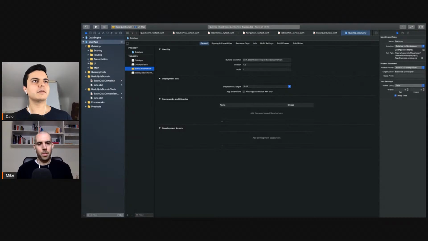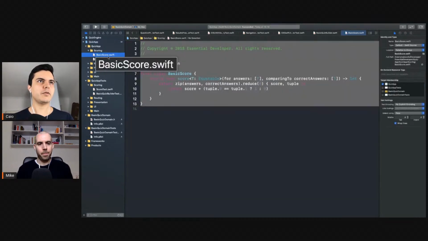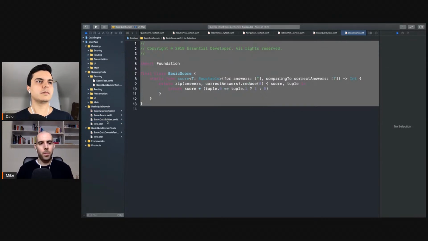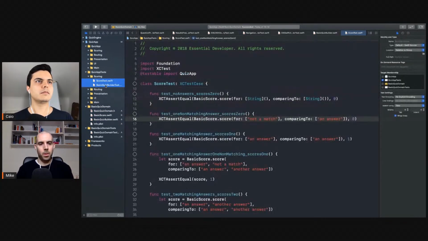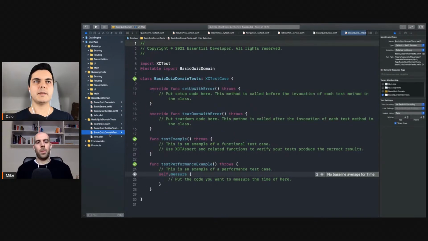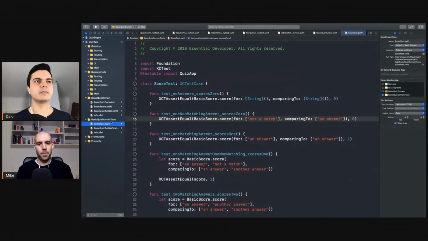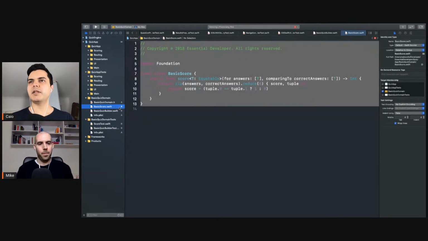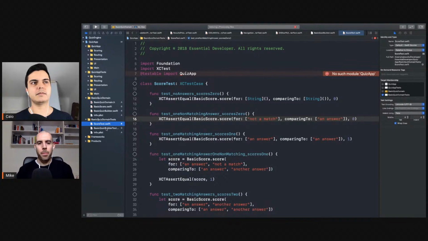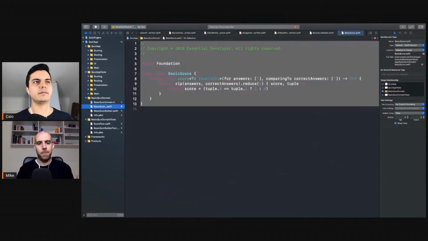Now we can move production files and test files for the scoring into our new module. Just drag and drop. Let's also remove this empty test case that comes by default. Boom, there it is. It's important also to check if the target membership updated correctly. Sometimes it doesn't. The files here should be selected in the correct target membership, basic quiz domain, and the tests in the basic quiz domain tests. It all seems correct. Fantastic.